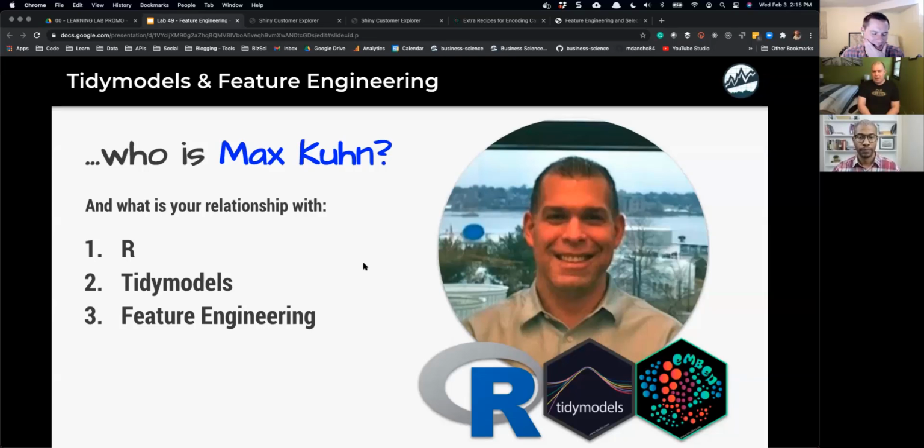Well, do me a favor then. For those that are new to Tidymodels, tell me about that. How would you describe Tidymodels to a 2-year-old, or a 5-year-old? We'll at least say 5 as the minimum age limit.